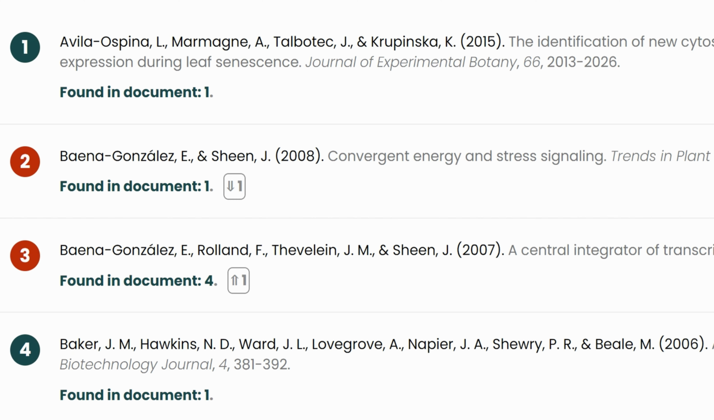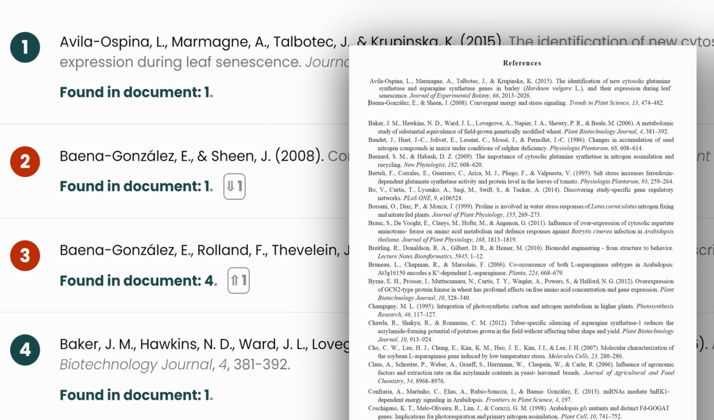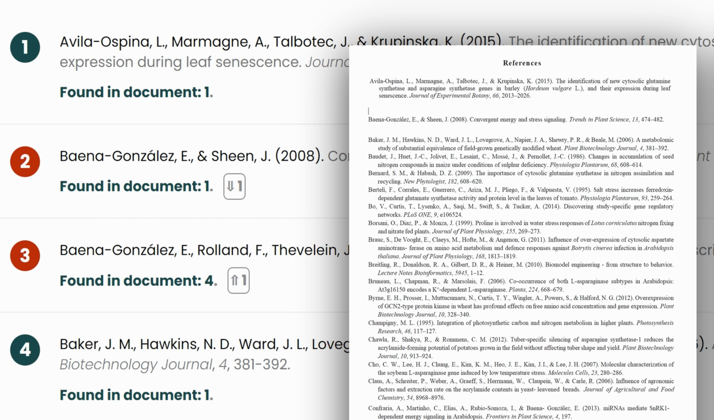Firstly, in the case where you have one down arrow and one up arrow, like this, it just means you need to swap them around. You would therefore go into your own document to fix the order by switching the two, and then re-upload to check there are no further issues found.